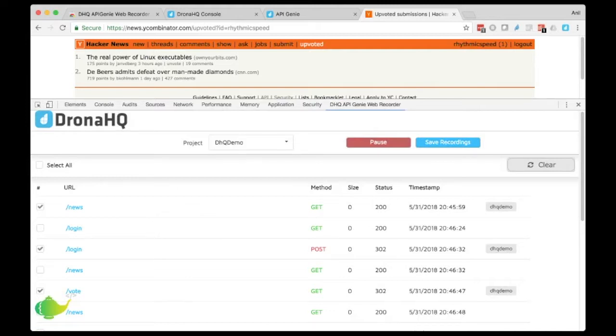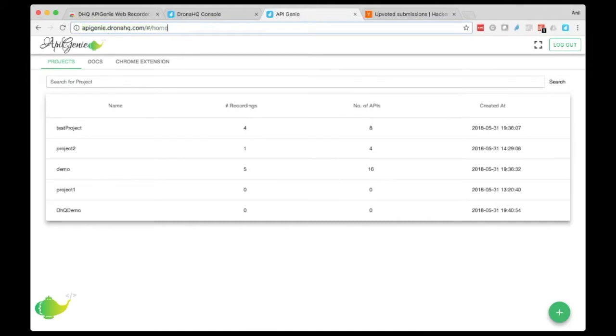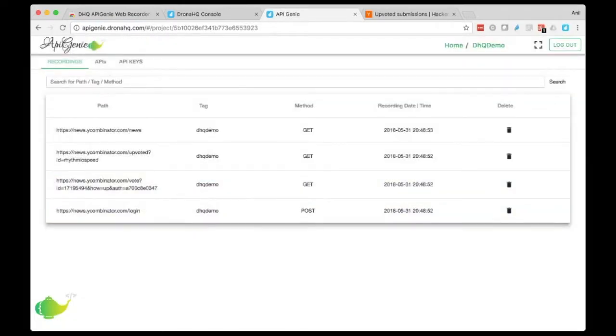So what's the next step? The next step is we'll go to our APIGenie console and we'll define our inputs and outputs. So let's close this. This is our APIGenie console. As you can see, we have four recordings. Let's select the first recording, which is loading of news items.